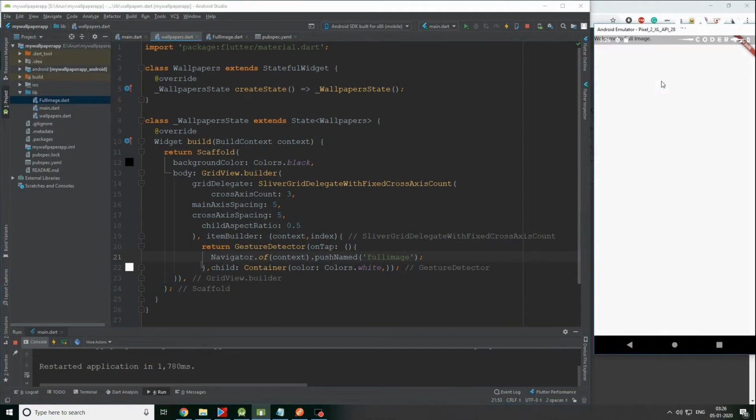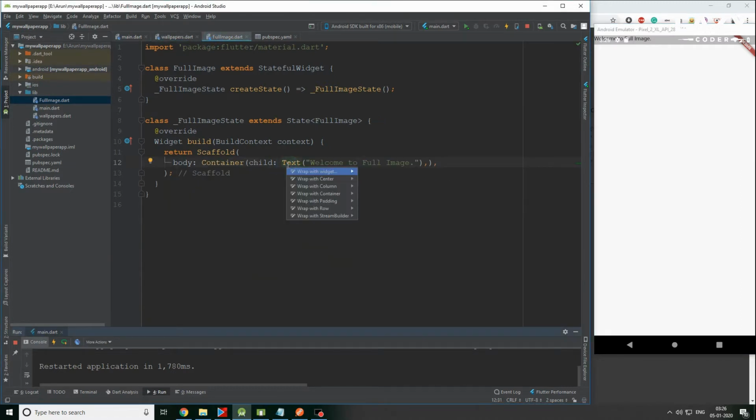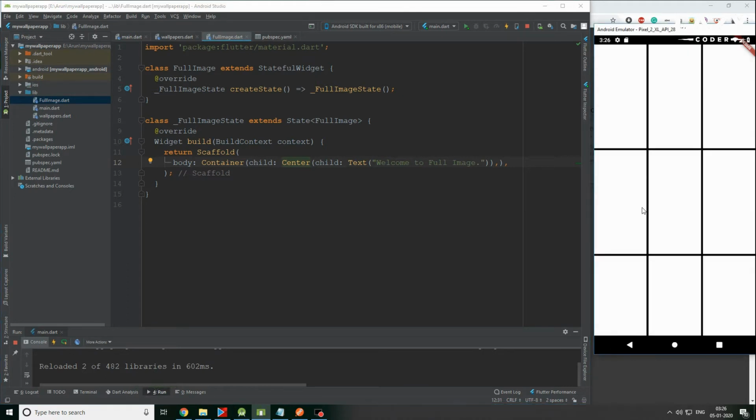If I click here, yeah, it's there. Let me bring it to the center. Yep, welcome to the second screen. We hit the back button, we are here. Now what we need is to feed the images.